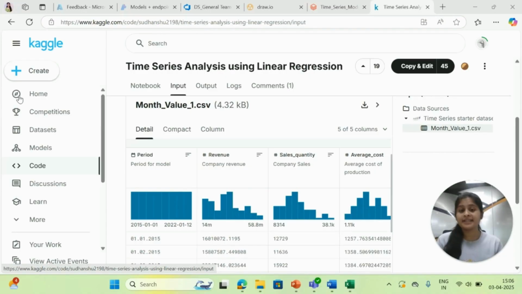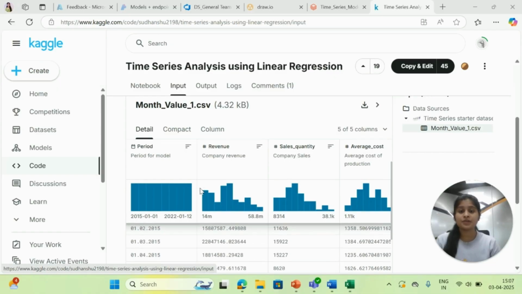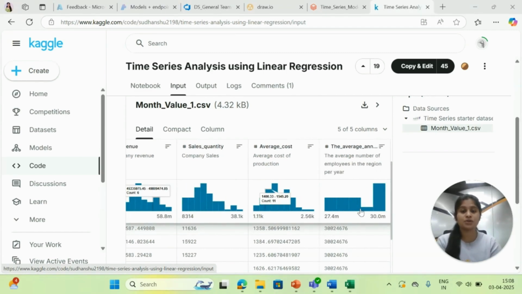To begin, let's understand the data set we are working with. I collected the data set from Kaggle. We have a CSV file that contains monthly revenue data along with additional business metrics. Here are the key columns. First feature is period. This represents the date of the record, and next revenue, the total revenue generated in that period. Sales quantity, the number of units sold, and other features like average cost and the average annual payroll of the region. With this data, our goal is to predict future revenue based on the past trends.